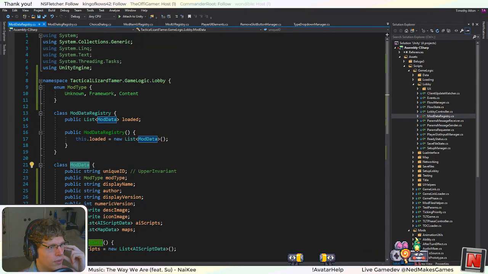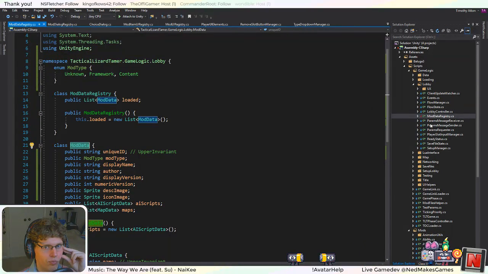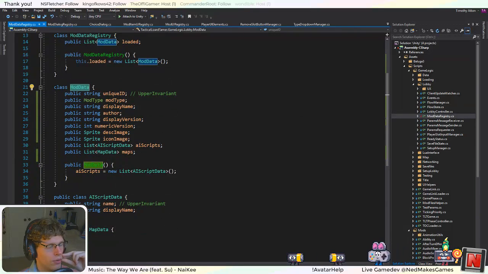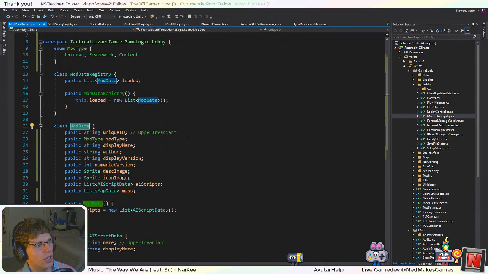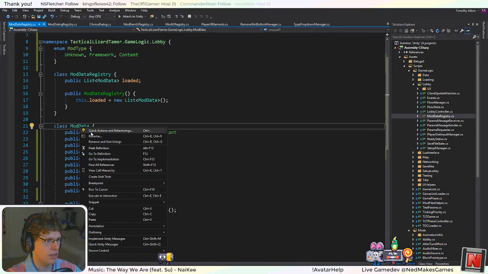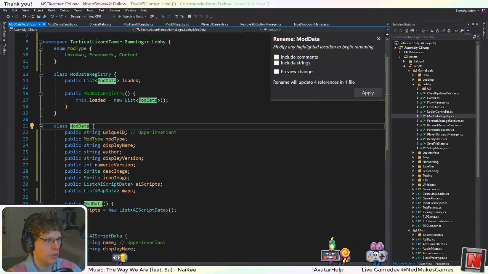Okay, let me see. Yeah, so I guess this will just be mods that are loaded. Then we'll have another class that would have information about mods that other players have. And then, yeah, okay. So if I do that, then I'd have another class for what mods are actually selected, I think.